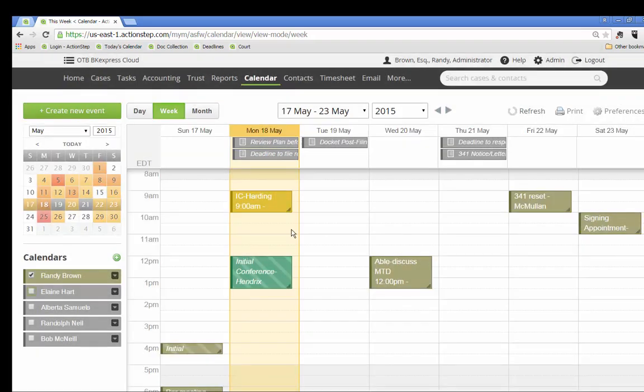Action Step syncs with the Outlook calendar in Microsoft Exchange or Office 365, as well as the calendar in Google Apps. And since you can sync those calendars with your smartphones, you'll be able to see all the information in Action Step's calendar on your smartphone, so you can check it from wherever you are.